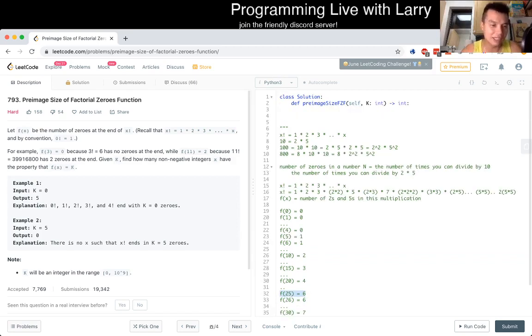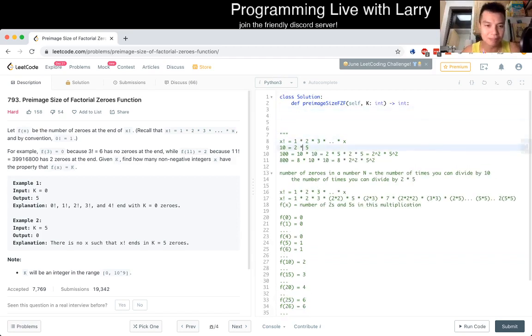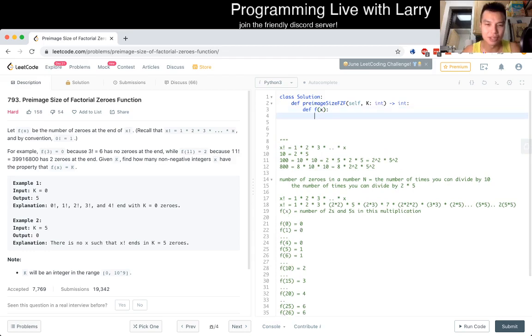Okay, so let's get that implemented. Let's first implement this f function, f of x. So it will give us, let's just say, for a given k.